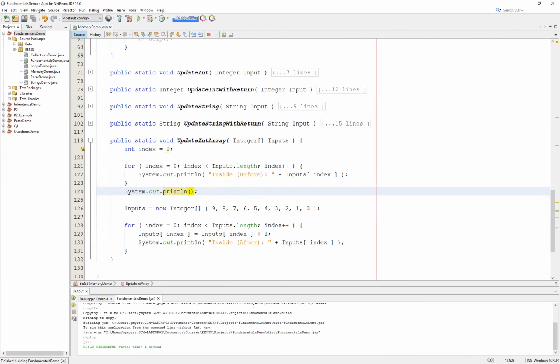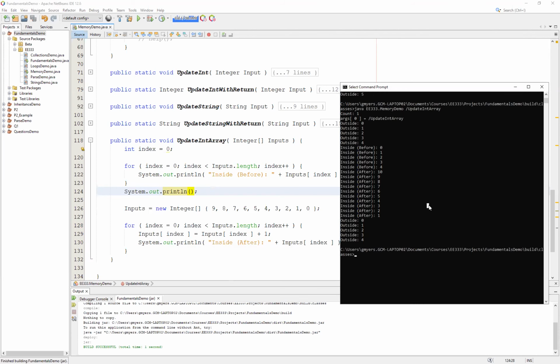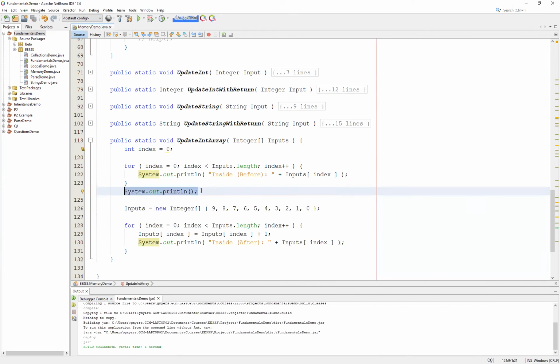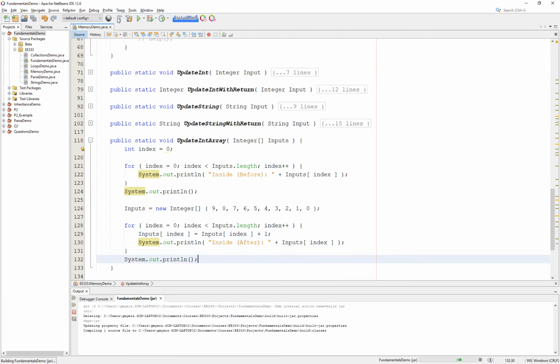with the same variable, however, a different set of values inside of the function. I'm going to take this time to do one more additional system.out.println all the way down here at the end. Again, this is just to make this a little easier for us to read.